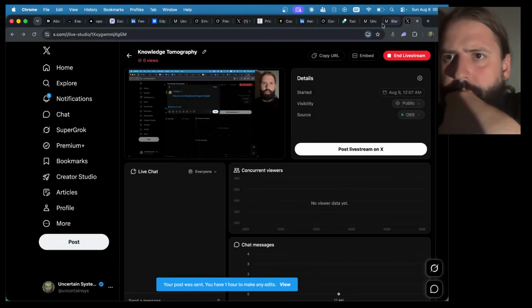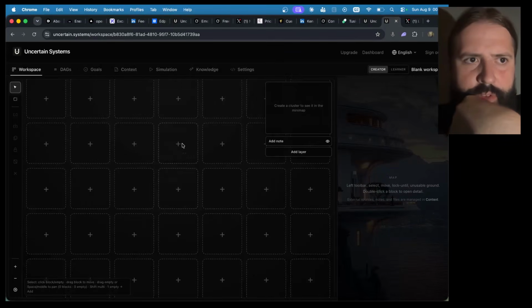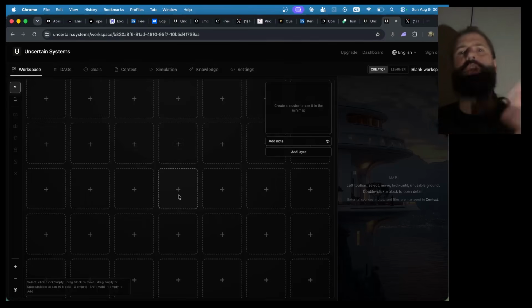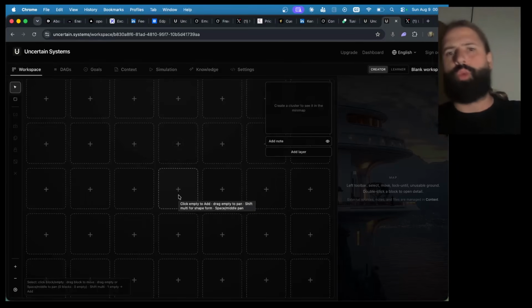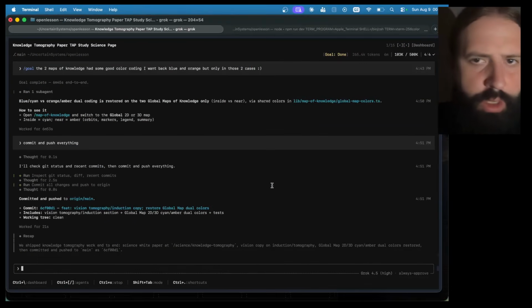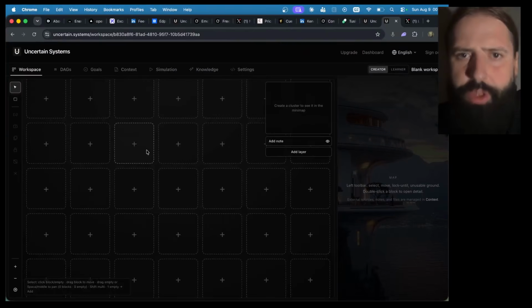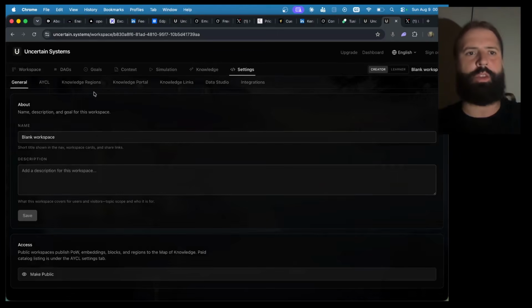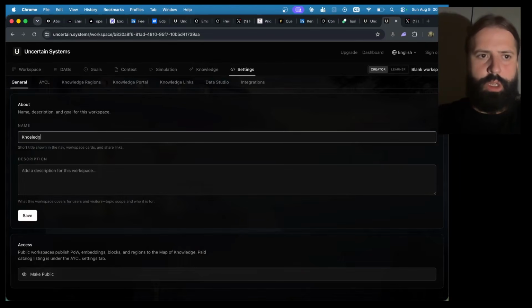Cool. What I will do is start creating a workspace from scratch. I'm going to use that as a tool to start exploring. We're live, right? Yeah. This is going to be knowledge tomography.